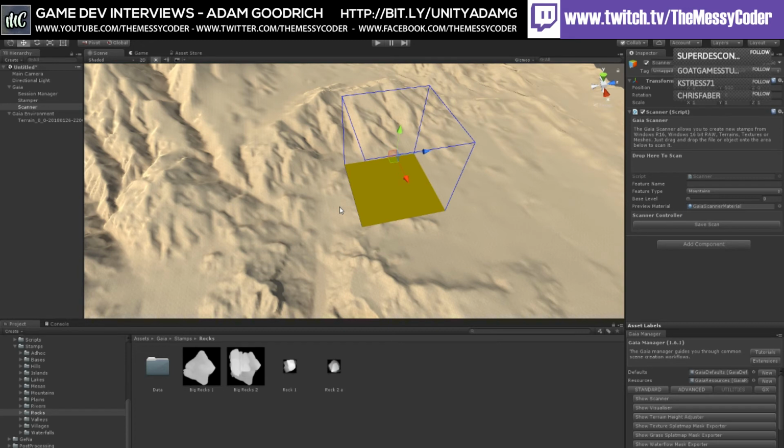You can drop in World, what is it? It's not World Composer, World Machine. Not World Creator. There's World Machine. You can drop R16 files out of World Machine into this. You can even drop a terrain onto it. If you like a terrain and you want to make a stamp out of it so you can easily replicate it, drop your terrain onto this and it will create a stamp.